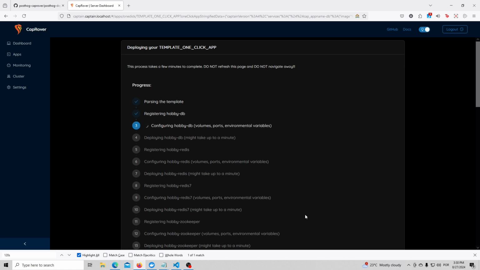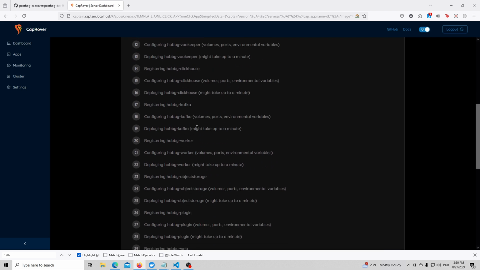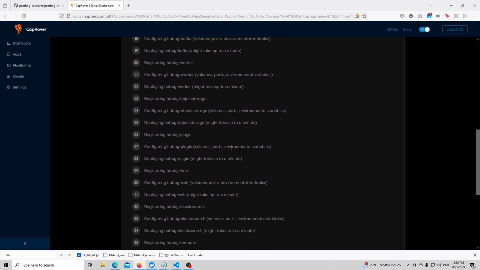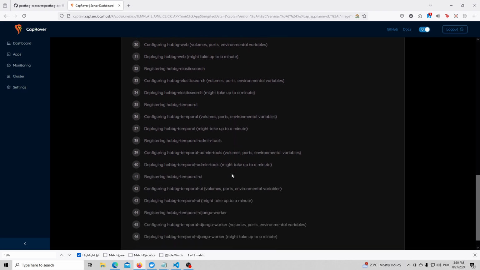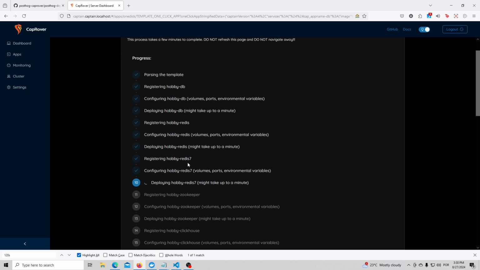So here I have a list of all the services. CapRover will install based on the template file. It will start pulling the images for each service. As you can see here, there's lots of services. I have two databases, Postgres and ClickHouse here at the top. I have Redis, Kafka, Zookeeper, Temporal. There's really lots of services being deployed here.